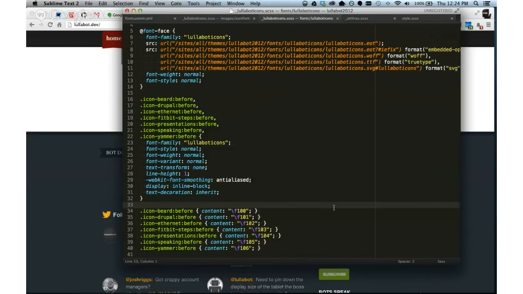Yeah. So you're never actually worrying about these silly ASCII code character things. All you're doing is extending classes, and those classes are automatically generated by Font Custom.